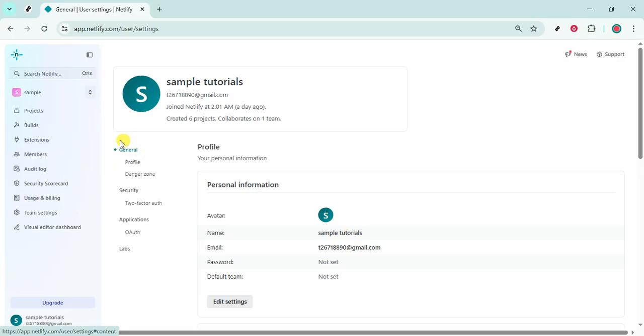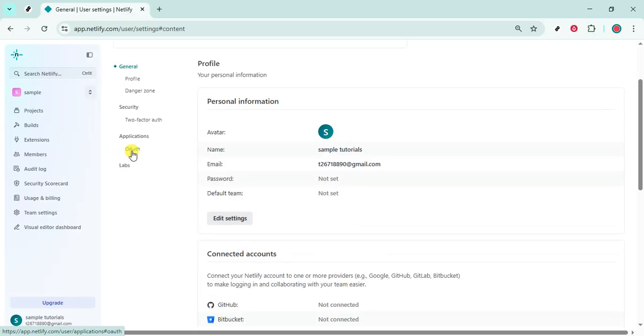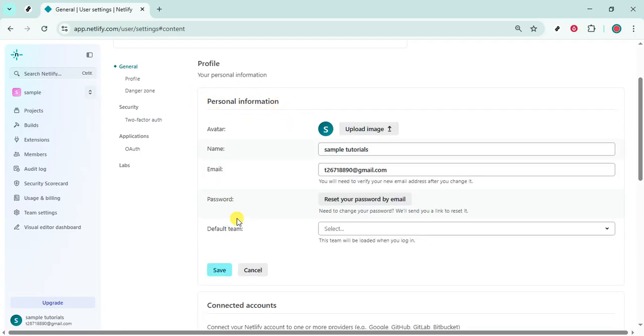Once you're on your profile, find the General section. Depending on your layout, this may be a tab near the top or an item in the left sidebar. Click General to open your basic account preferences. Within General, locate the personal information area. Click Edit Settings so those fields become editable. This unlocks the controls you need for your avatar.